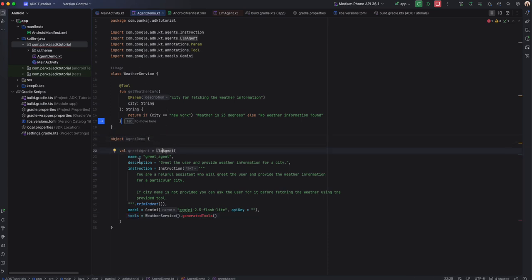We have provided the name, description, instructions, model, tools. And this tool is actually coming from this weather service class. I'm having one function. I can also have multiple functions too. The API key, I'll add it before running. This, as I said, has to be sensitive and secret.